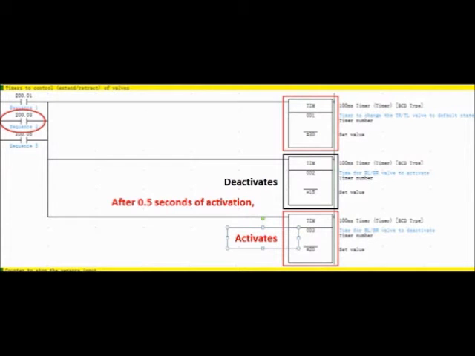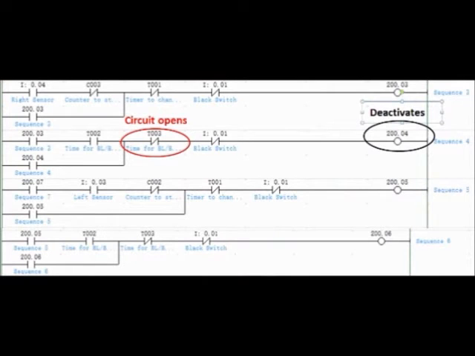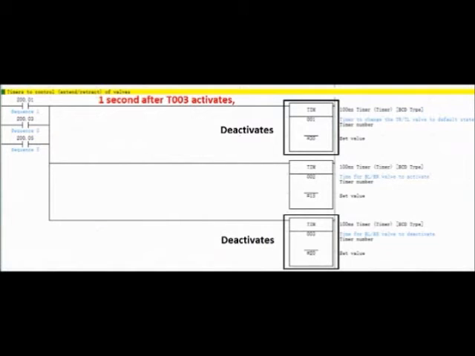0.5 seconds after the activation of timer 002, timer 003 is activated. The activation of timer 003 then opens the circuit for sequence 4 and sequence 4 is deactivated. The deactivation of sequence 4 will then return the bottom right valve to its original position, which is the extended position. After 0.5 seconds, timer 003 then deactivates at the same time as timer 001.